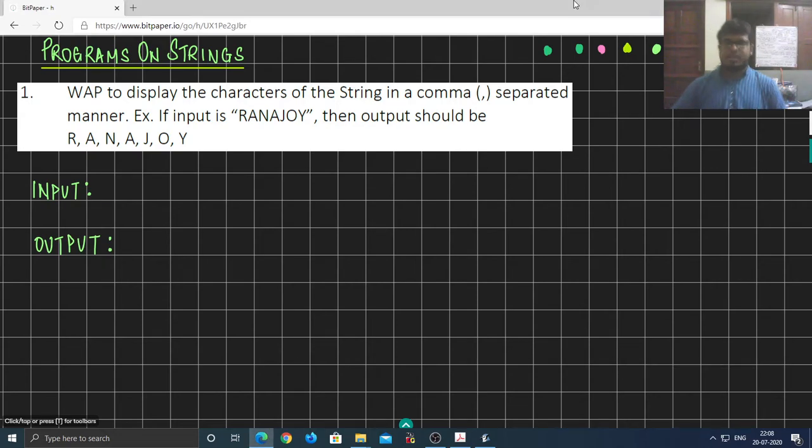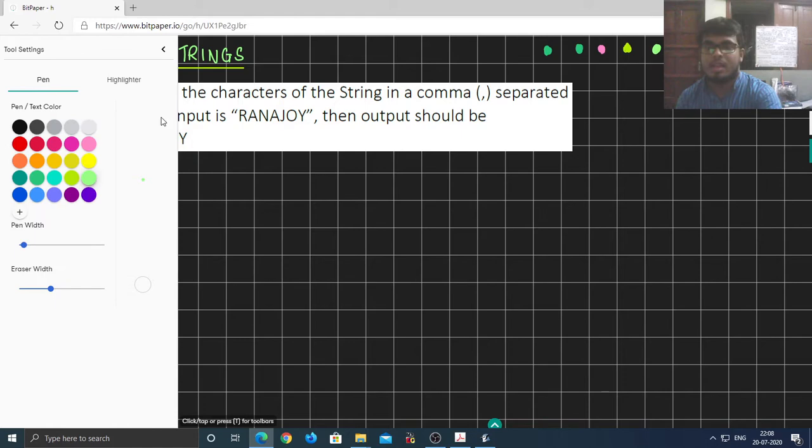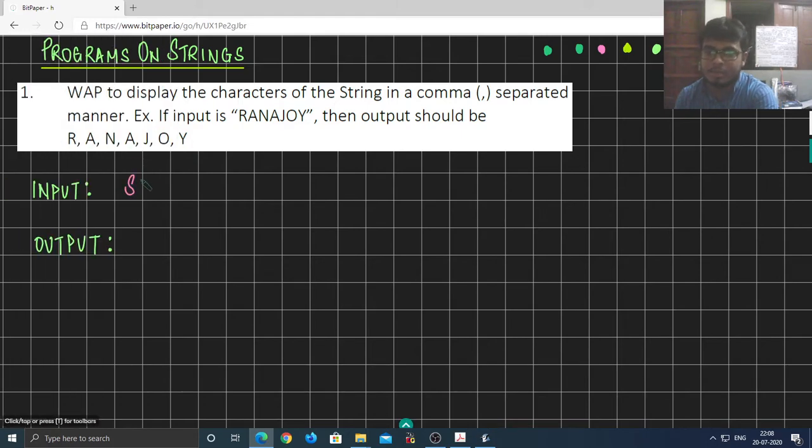All right. So this is our first program on strings, and this is as basic as it gets. What we need to do in this program is to take a string input, and then we need to display each character of the string, comma separated. The string that we're going to take as input, I'm going to store it in a variable named str.